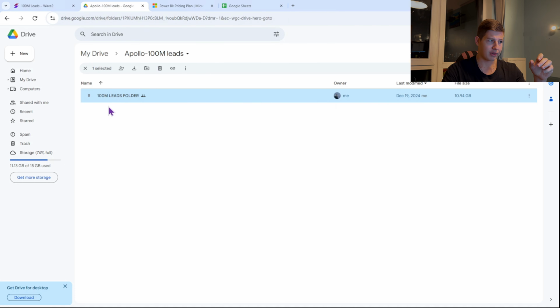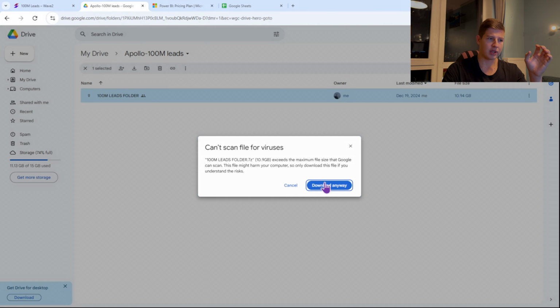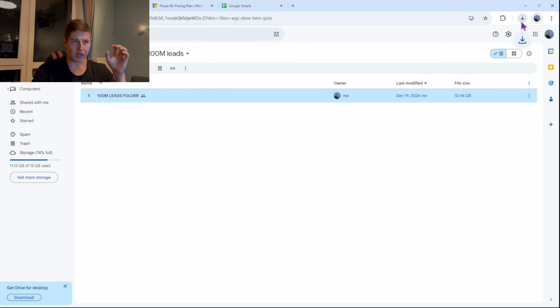It's going to be in Google Drive. The folder is going to be named 100 million leads folder. You basically hit download and it's going to scan for viruses. We hit download anyway, and it's going to be a zip folder.